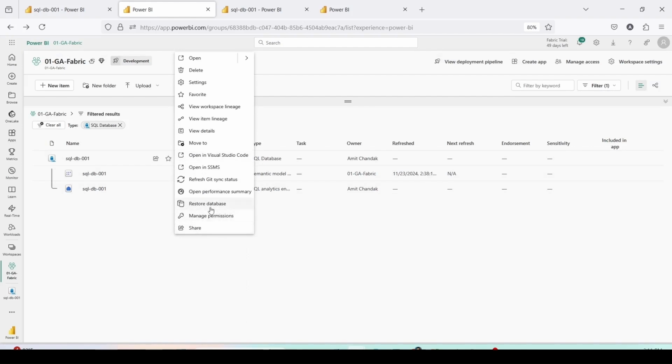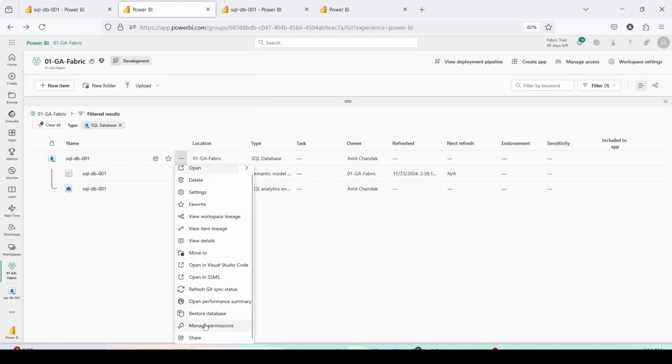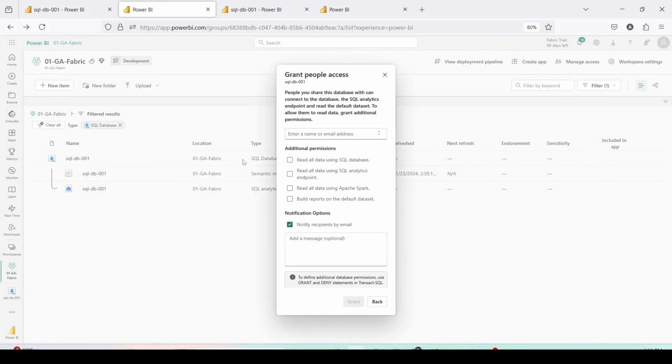You click on 3 dots. Manage permissions if you want to assign it to a set of users, or share again. Both of them give you flexibility to assign it to different sets of people with different permissions. You can give read all on the SQL database, read all on the SQL Analytics endpoint, read all using Apache Spark, build reports on the default dataset. All these permissions can also be given along with read all data.